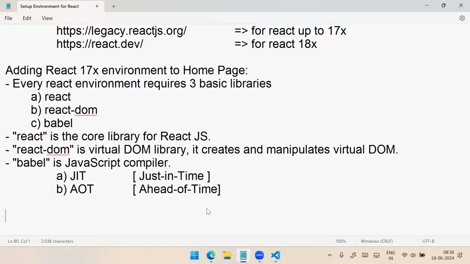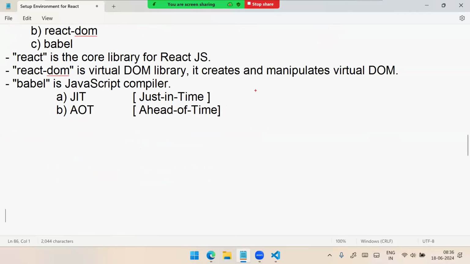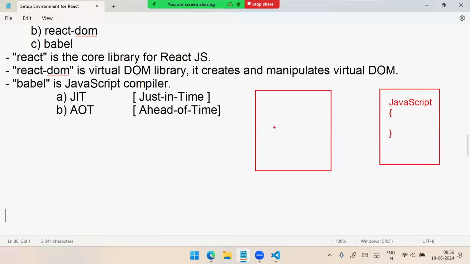I hope you learned this point, that JavaScript is interpreted as well as compiled. That means you have written JavaScript code. Then what happens in an application? You have two facilities. Actually, this is the browser. You can compile JavaScript here itself, before it reaches the browser. If you are compiling here itself, then it is AOT, which we call ahead of time. Or there is another way: load JavaScript in the browser and compile in the browser. If you are compiling in the browser, then it is JIT.